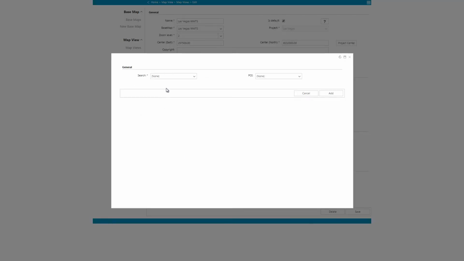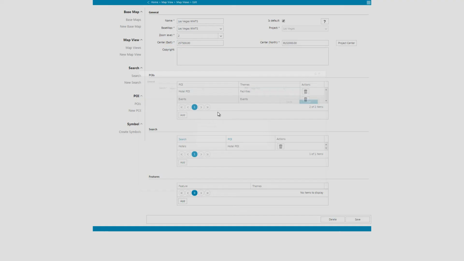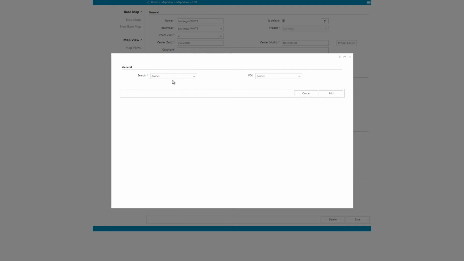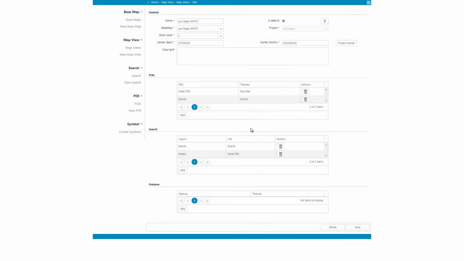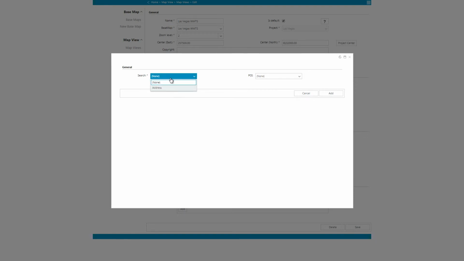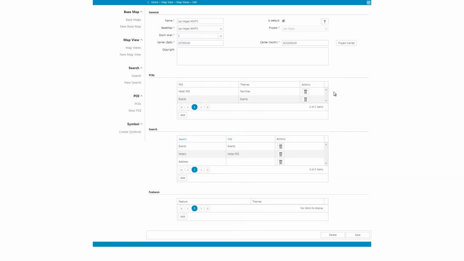We add the searches. We would like to search for hotels. The hotel for sure will be associated with the POI so that we get the tooltip information to be displayed whenever we search for a hotel. We add the event, and for events we also do have POIs, so we would also like to combine the search with the POI. And then we have a general address search that does not have a POI in the background, so we just select the search without any POI information.